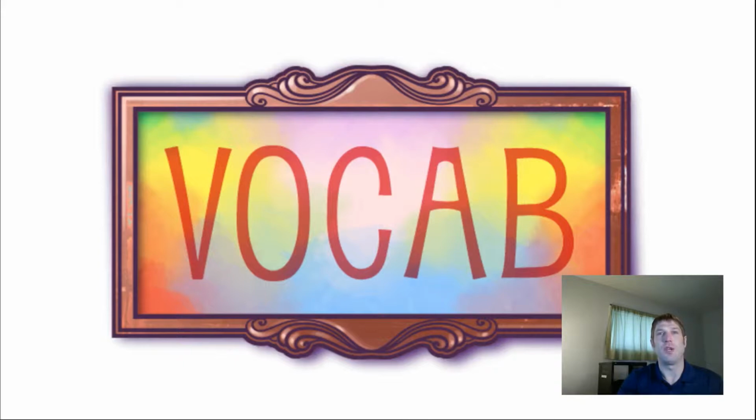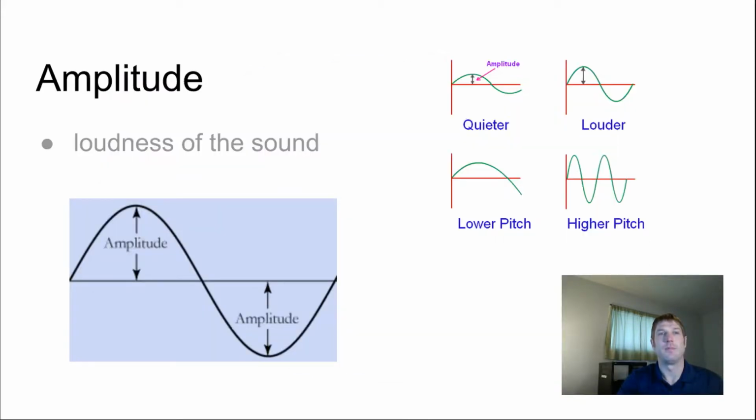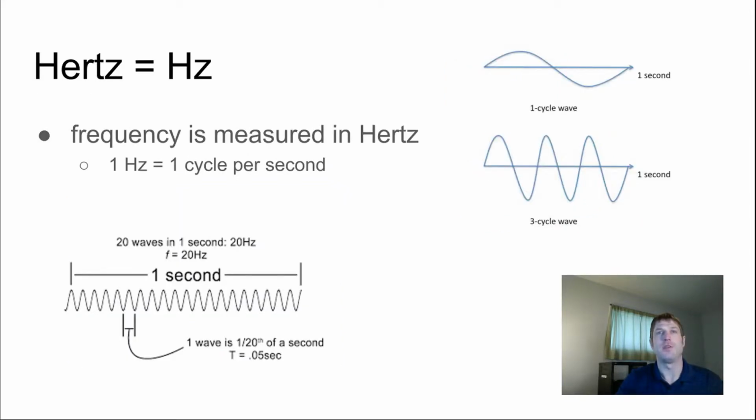Now let's cover some vocabulary that we can put to use later. Amplitude. For the purpose of this course, amplitude is simply the loudness of a sound. Back in session 2, we learned about how sound waves travel. Well, sound waves are measured in hertz. 1 cycle per second, or 1 wave per second, equals 1 hertz. So 5 cycles per second, or 5 waves per second, is 5 hertz.